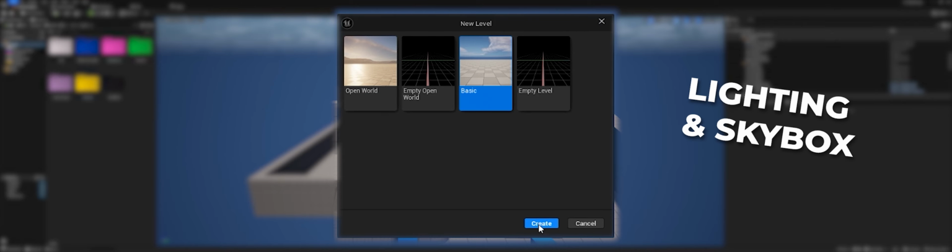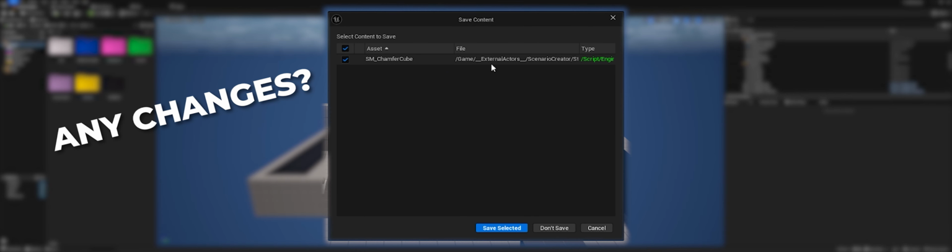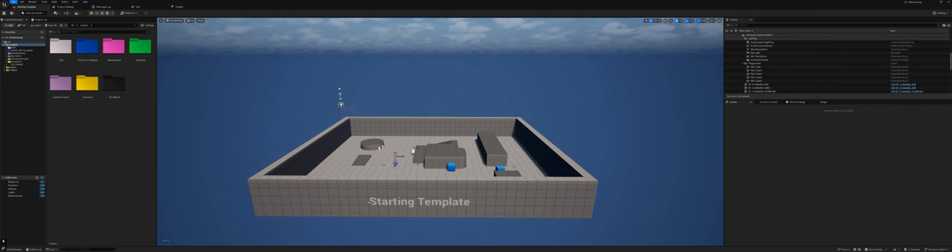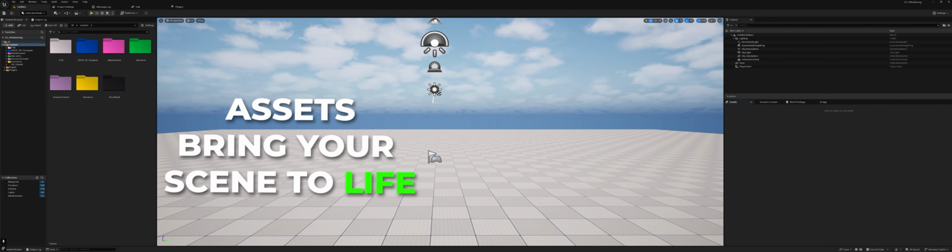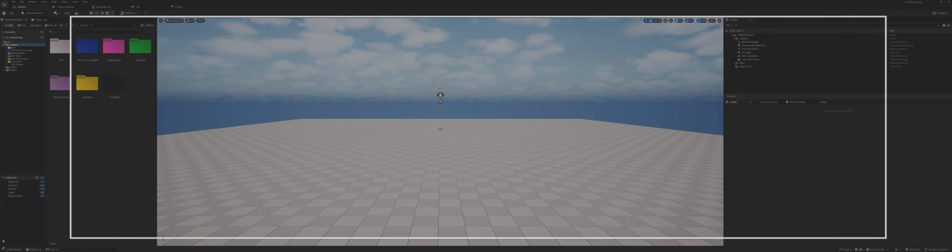Once selected, click Create. If you've made any changes to the level you're currently on, Unreal will ask if you want to save them. Since we're not planning to modify the starter template, go ahead and click Don't Save. And just like that, you've got a fresh level ready for content creation. In the next steps, we'll start populating it with assets and bring your scene to life.